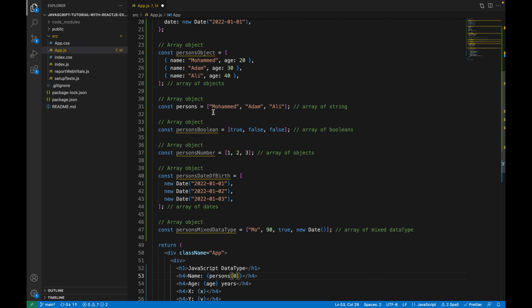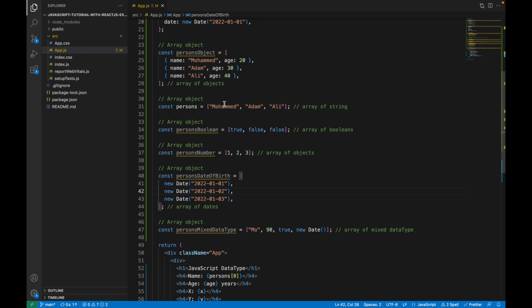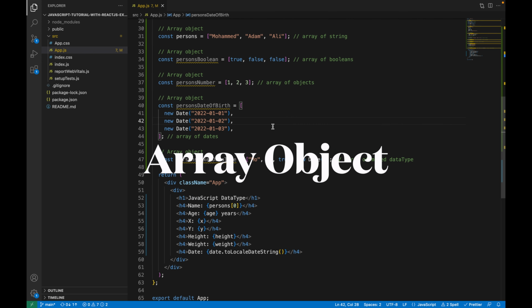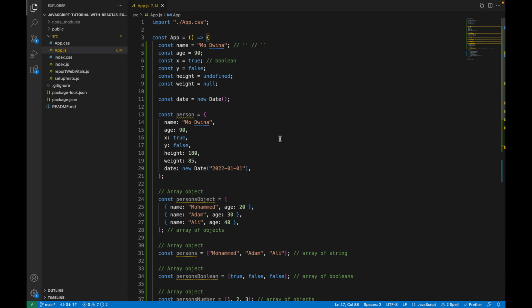That means the first item inside this array. Save it and come to the browser here. Now if we reload, as you see, it's now displaying Muhammad instead of the previous name. So that's how to access the first item inside this array. As I mentioned, we'll talk more about arrays in coming tutorials, because we need to go into more detail. And this is how to declare an object array. So these are all the data types that you would use with JavaScript.